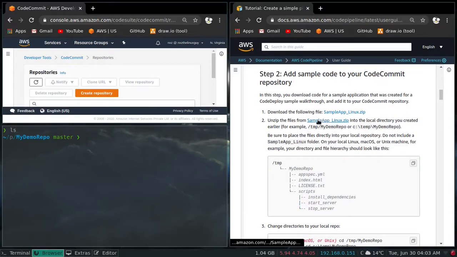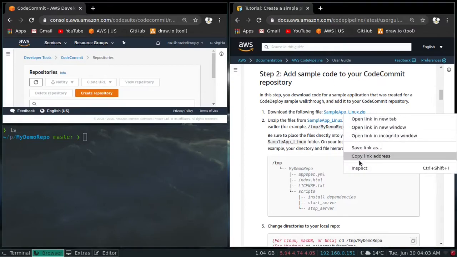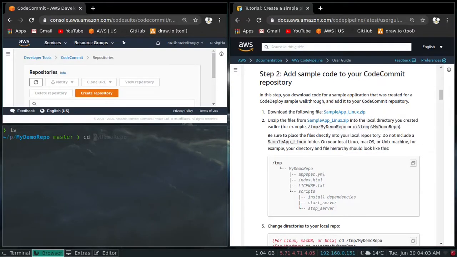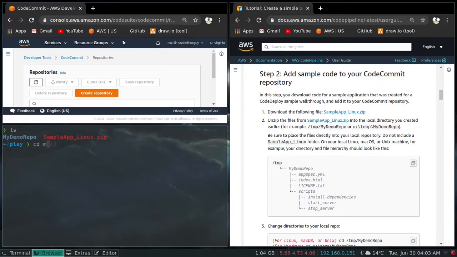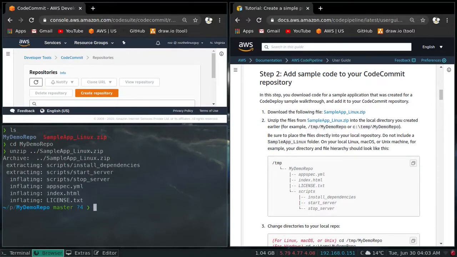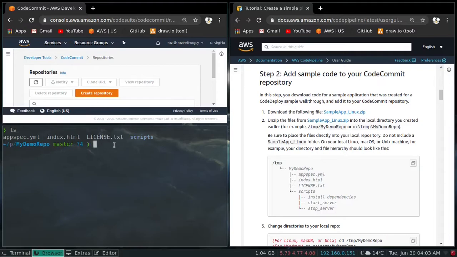So this is the sample application they have provided. I'm just gonna copy that link address, and I'm gonna go back one directory, and I'm gonna use wget to download the zip file. So that's here. Let's go back to our repository and I'm gonna unzip that here. Okay, that's done. So that's the application.